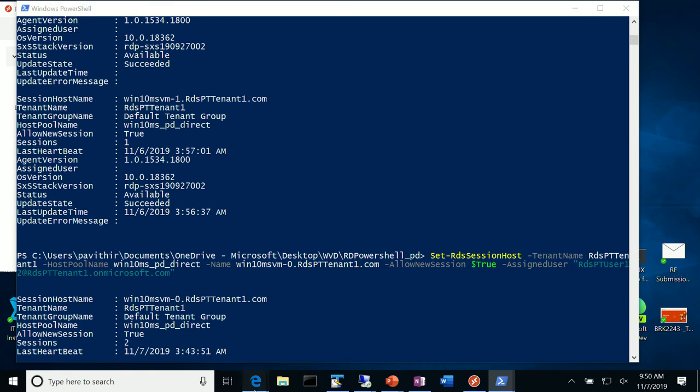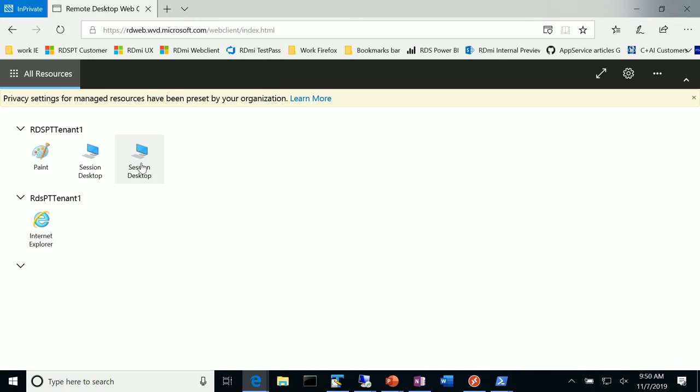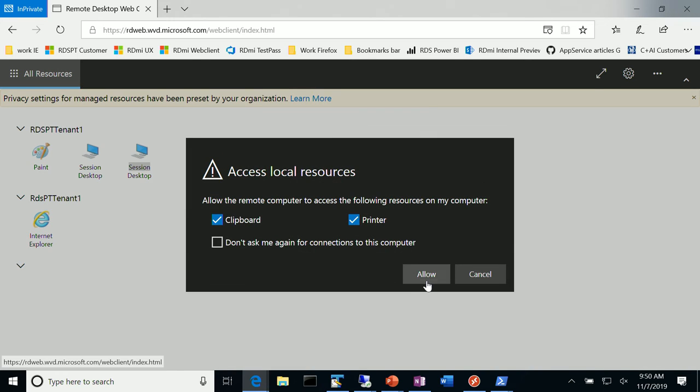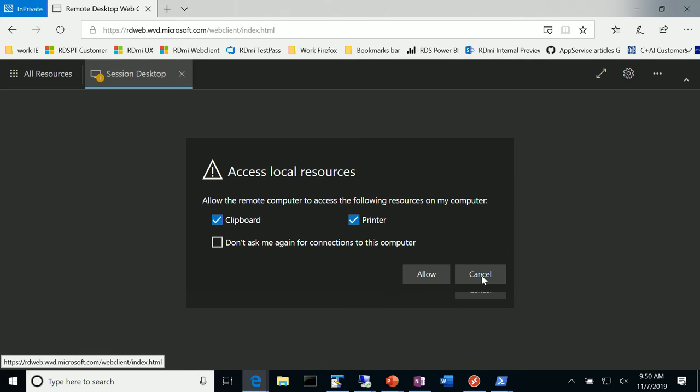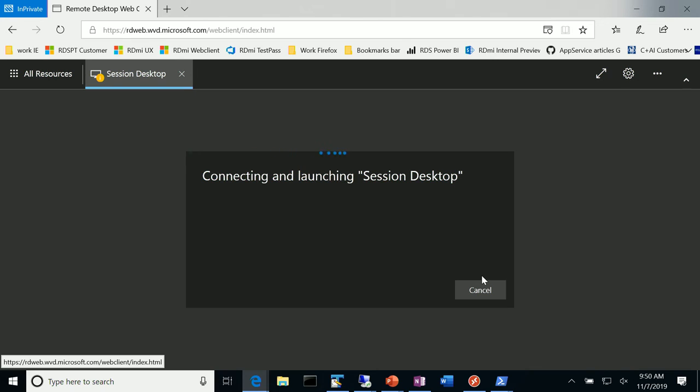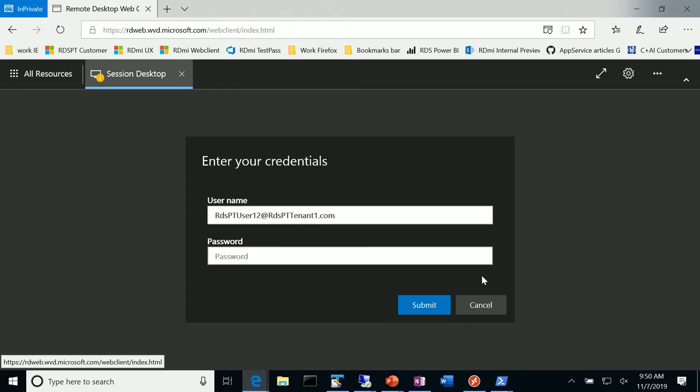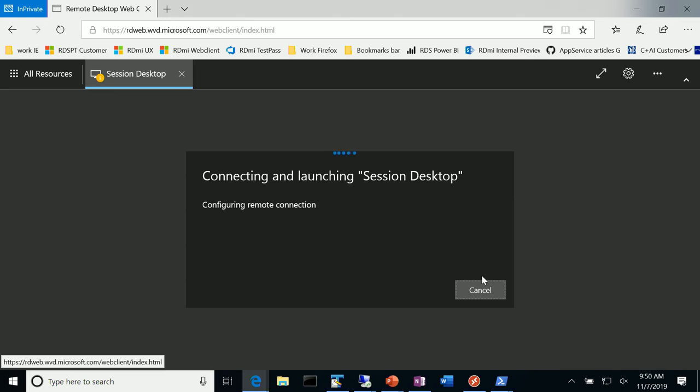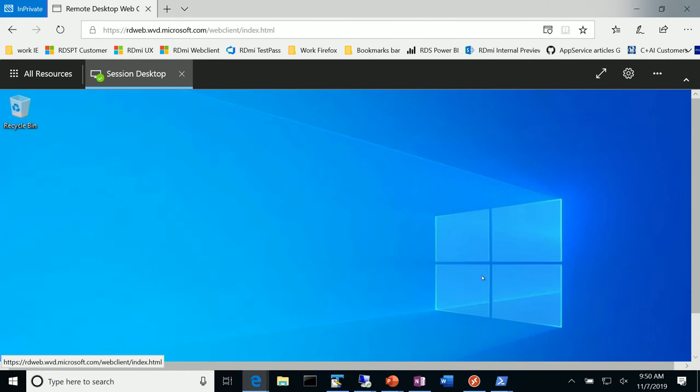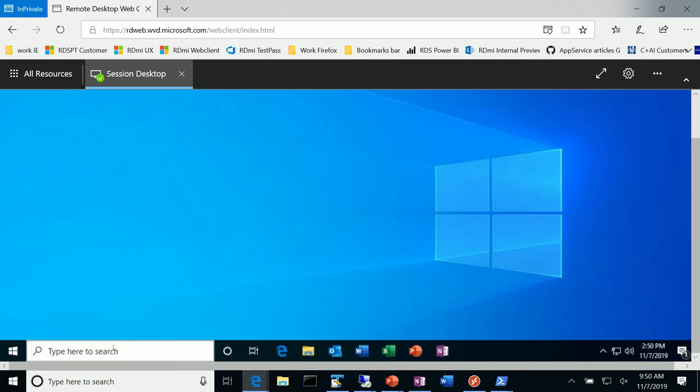Now let's use the web client to see how this is presented to the user. I'm already signed in as RDS-PT user 12. I should be able to see that the host name of the session that I'm getting, my personal desktop, should be VM0. I'm logging in here. And this is the login that's associated with the domain controller to which my VM is actually added. So let's see where the command prompt is.